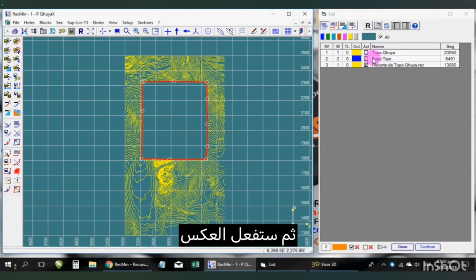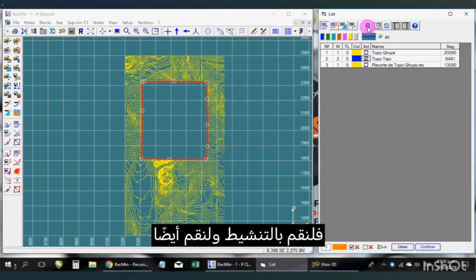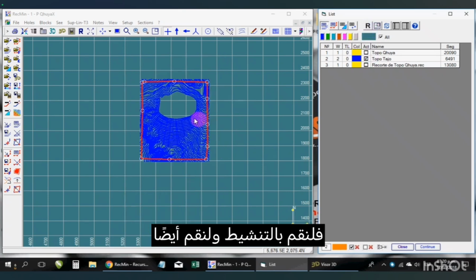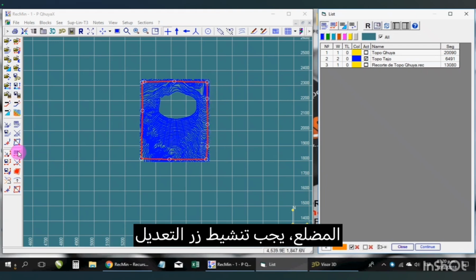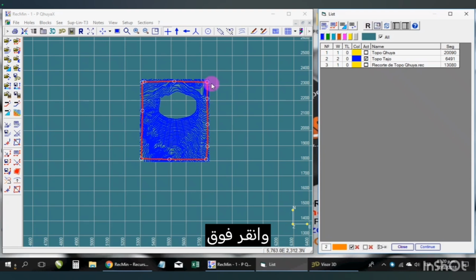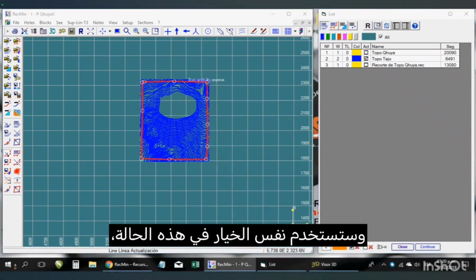Then you will do the opposite. We'll activate the topography of the broken terrain. Let's activate it also and do a cut here, exactly at the limit of that polygon. The edit button has to be activated, and click any of the greens, and you're going to use the same option.